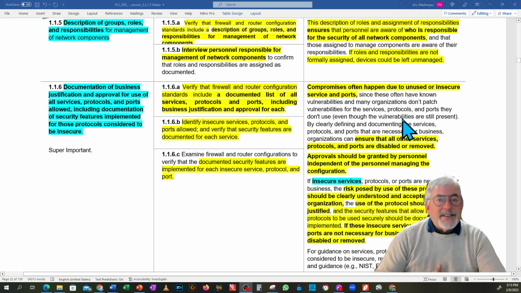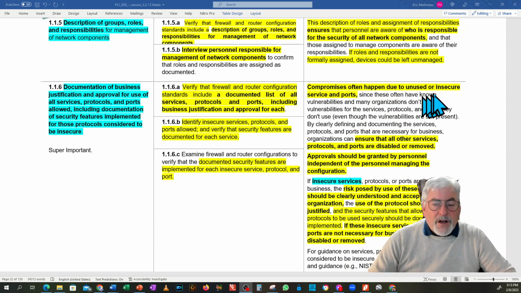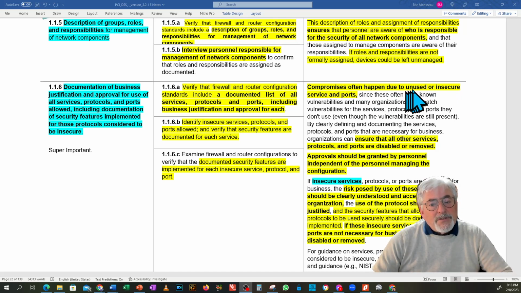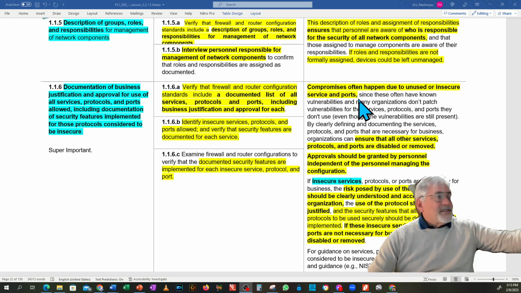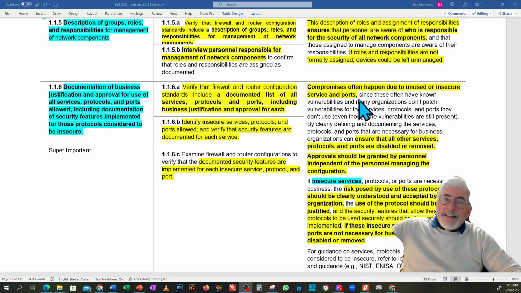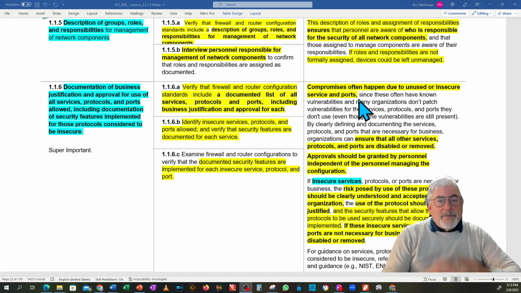Okay, so we skip back up to the guidance of the why. This is what the risk is that they're trying to mitigate. Compromises often happen due to unused or insecure service and ports. Somebody thinks that somebody needs something or somebody needed something in the past. Those need to be documented and justified.